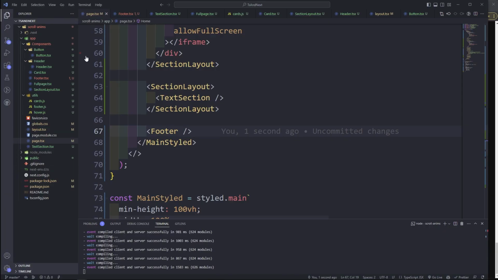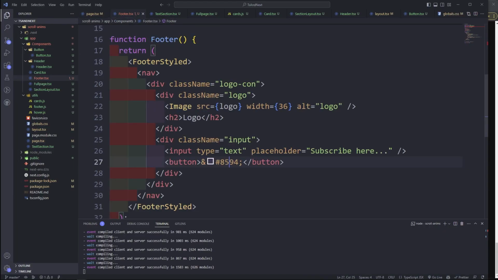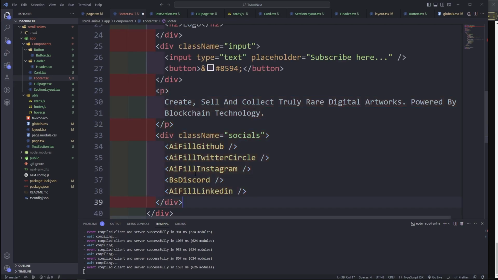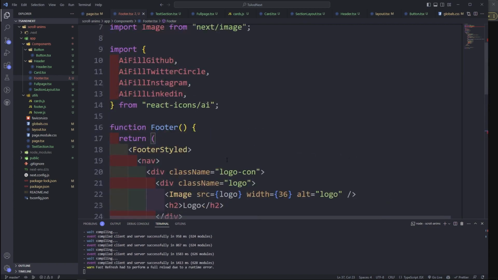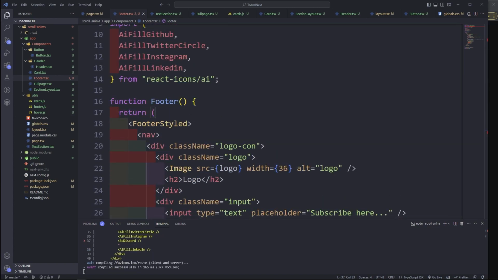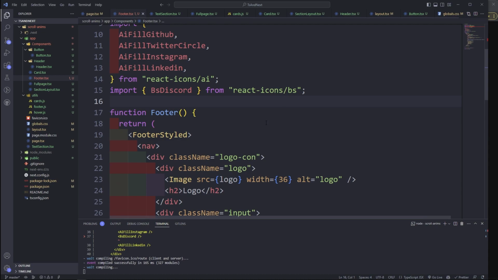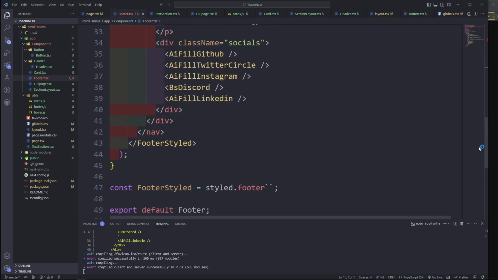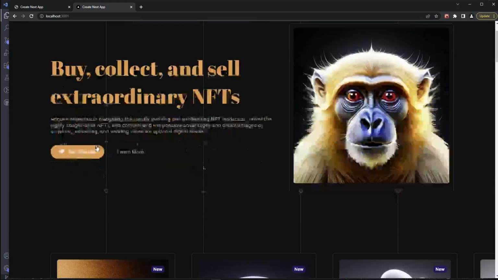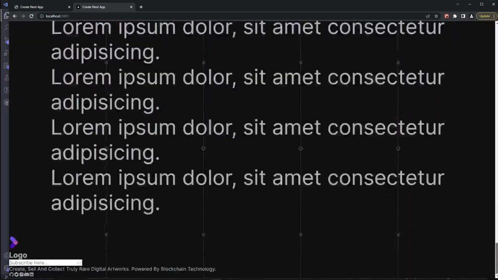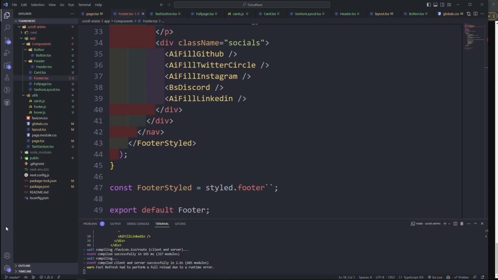Okay, and we should have a footer down here. There it is. So now it's time to style this. No, not style, I mean add more markup. I'm going to add socials and a p tag after the button, after this div. I'm going to do a p tag and then some icons. Disco is not there. We need to import that. It's not coming from AI, it's coming from BS. We should have those icons down there somewhere. Okay, so there's icons here.